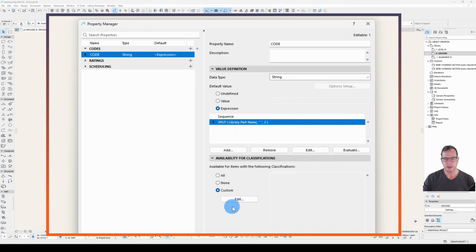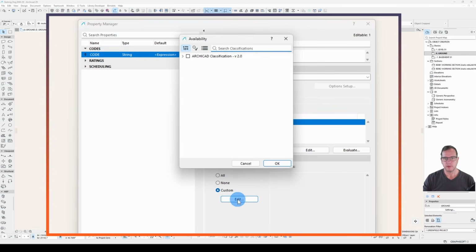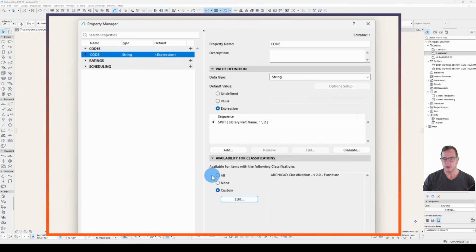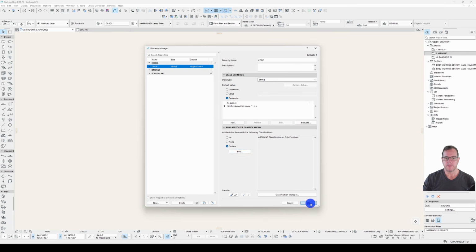We then need to make this property available for whatever relevant classifications there are. In this case, it's furniture we're after. Be very specific at this time. Don't choose all because that will overly bloat your file. You want to be very targeted with the classifications you list.